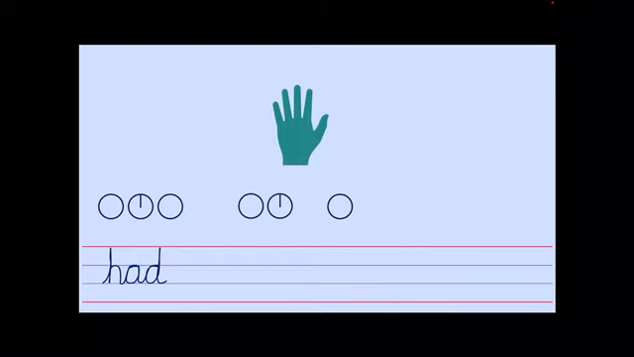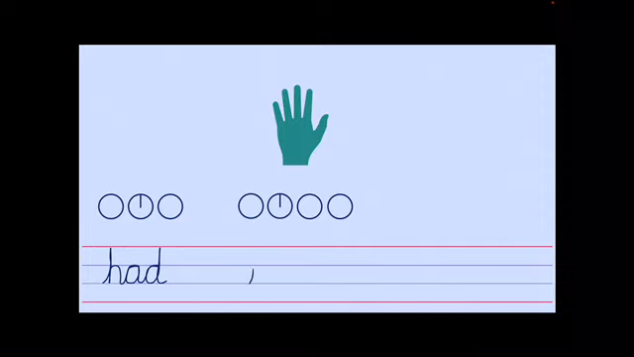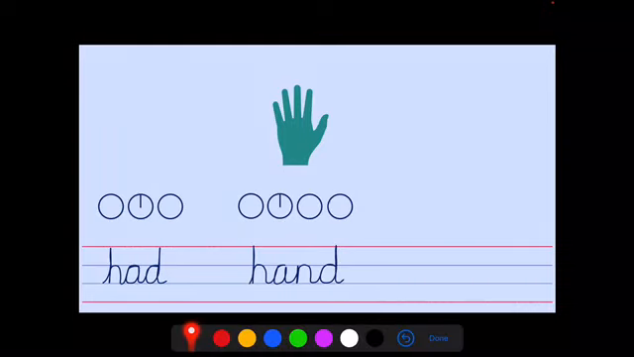What's our word? Hand. What will the sound be that goes in this spot? You've guessed it. N. Hand. H is H, A is A, N is N, D is D. Hand. Just got one more on this page.